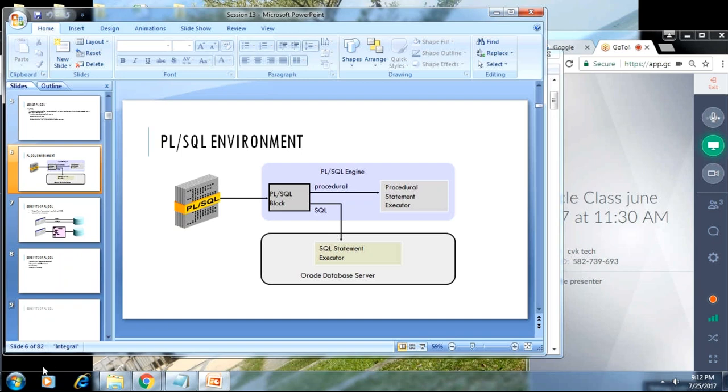Internally, all these days, there was a SQL engine to execute the SQL statements. Now, there will be a PLSQL engine also coming into the picture, which will take care of all procedural statements. What is a procedural statement? It's like if, then, loop, those things are procedural. Exactly, the programming stuff.